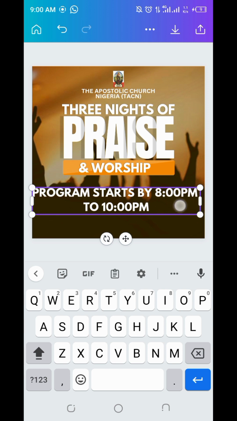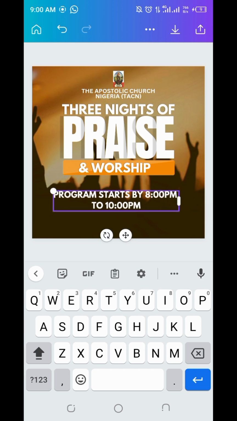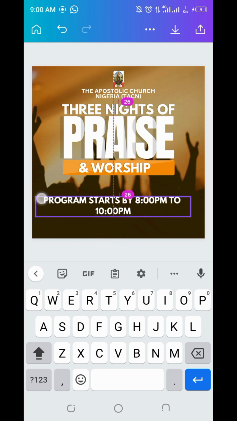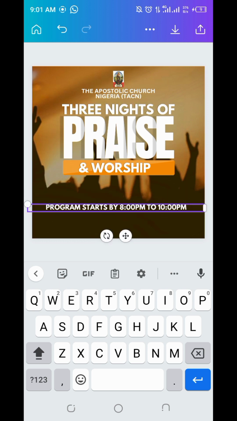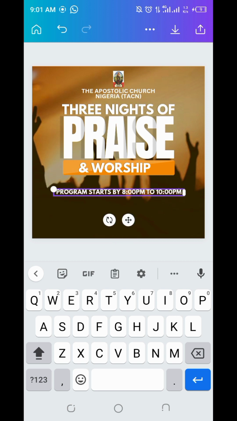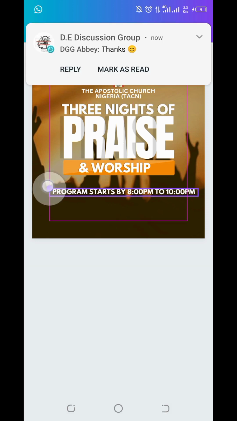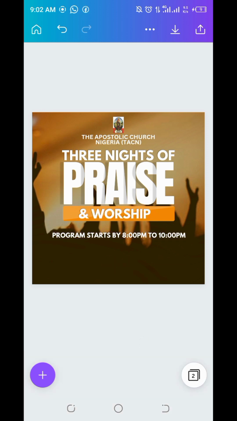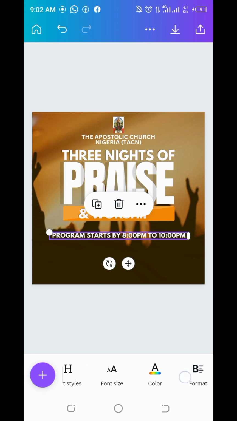So we are going to reduce the size. Adjust this. Keep on reducing the size. Yeah, I think this is okay. This is okay. But then I'll just go to my nudge button to position.